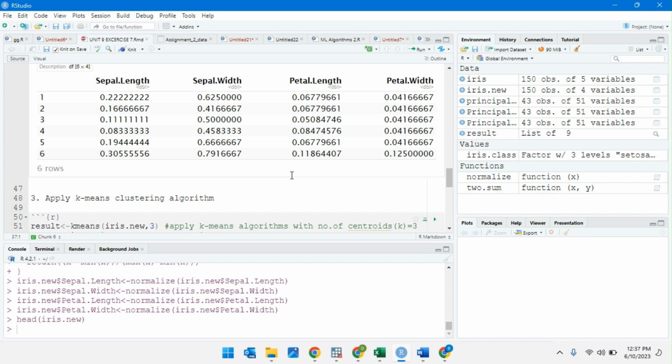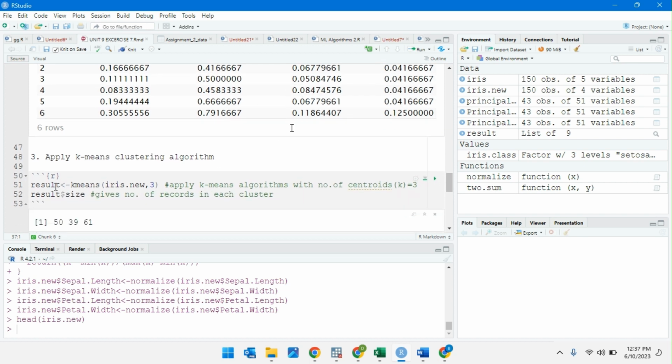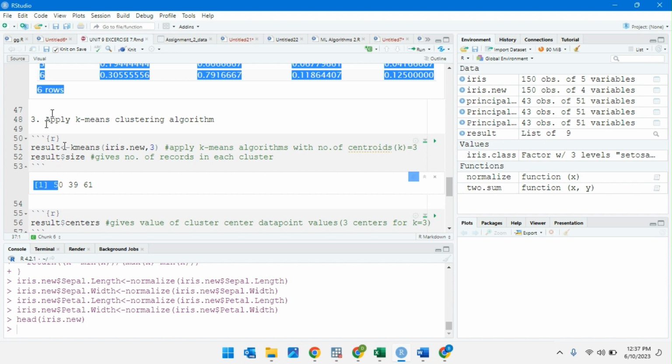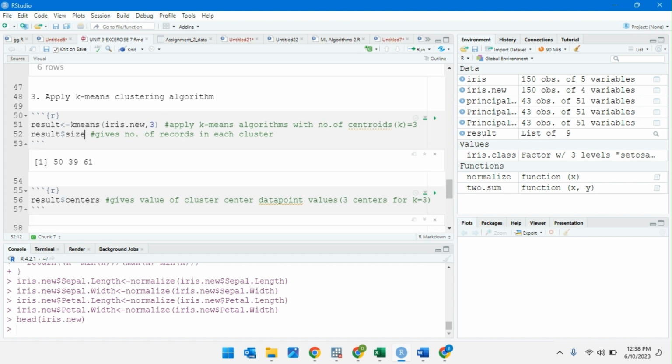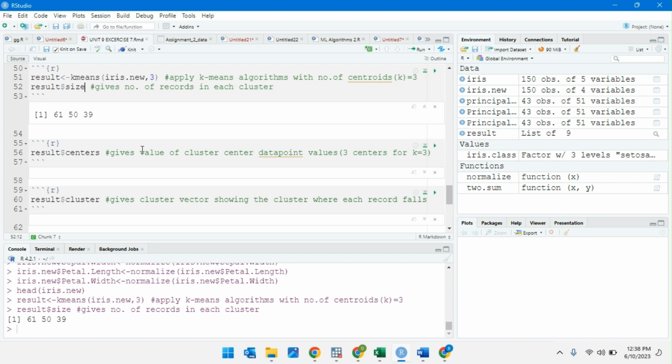So now that the data set is processed, we proceed to applying the k-means clustering algorithm. Applying the k-means clustering algorithm will perform clustering with the k number of sets. And if I run this command, you can see I have an output here.